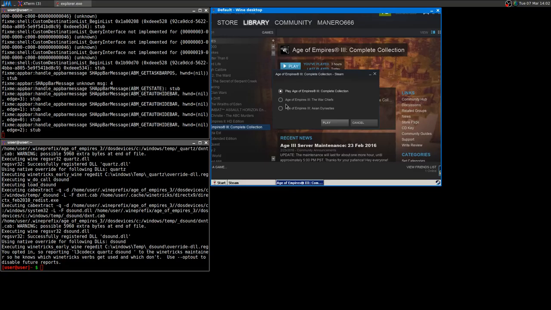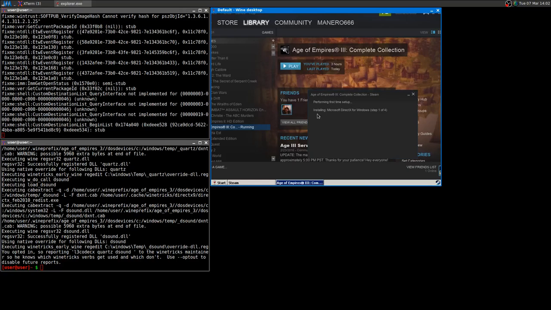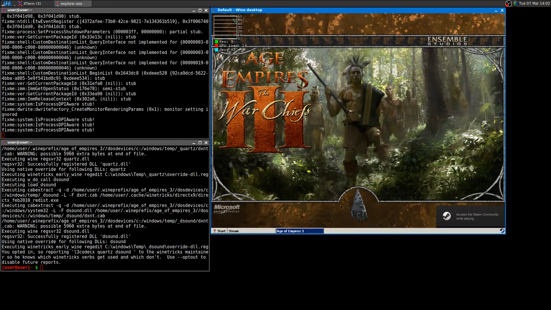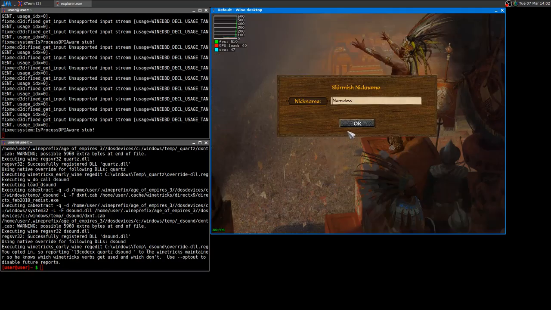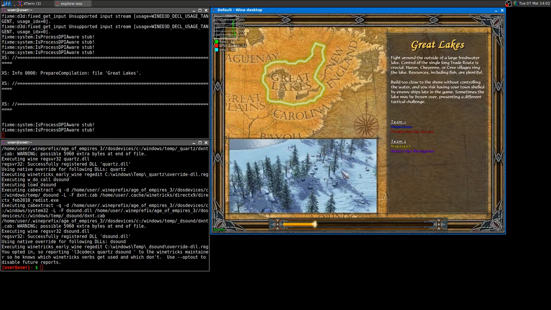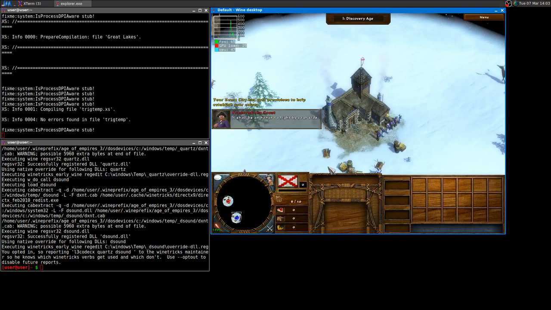And I can run Age of Empires. This will appear every time you need to launch the game. As you can see, the errors now are gone. You still have this 3D DirectX error, but it's no big deal, and sometimes it appears. So I can launch a skirmish, nameless, create, play, to show you that the game works with the shaders and everything.